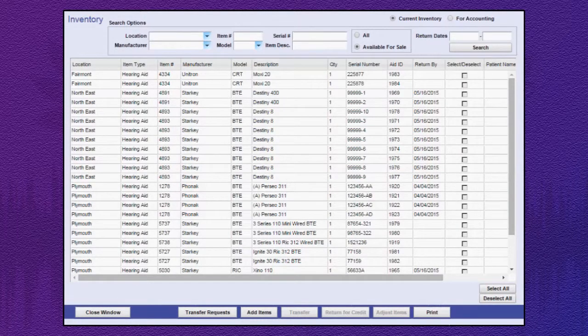You can search your inventory by using the search options to limit the inventory results to locate specific items within inventory. These include location, manufacturer, item number, model, serial number, item description, and return dates. Once the various search options have been specified, click the search button to initiate the search.